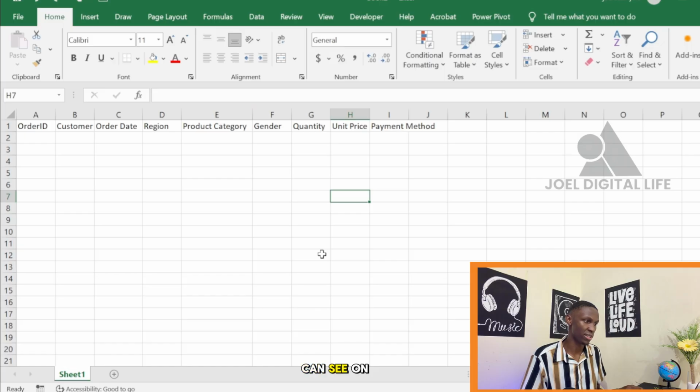Now, in today's video, we're going to learn how to build an automated data entry form using macros in Excel. As you can see on my screen here, I'm in my Excel workbook and I have my Sheet 1. We're going to follow this step by step on building an automated data entry form using macros.